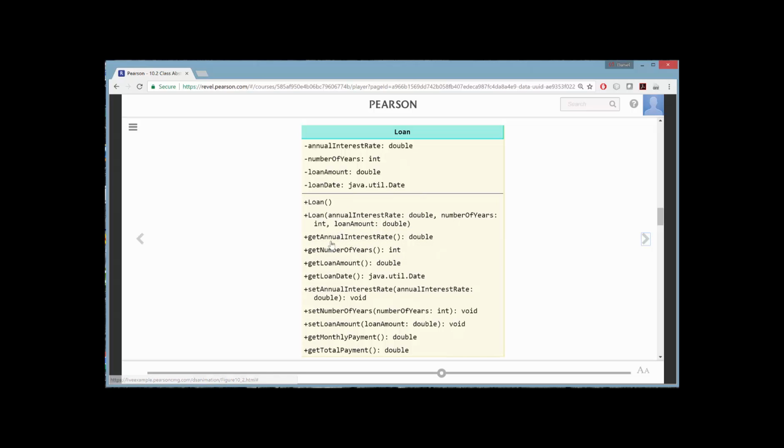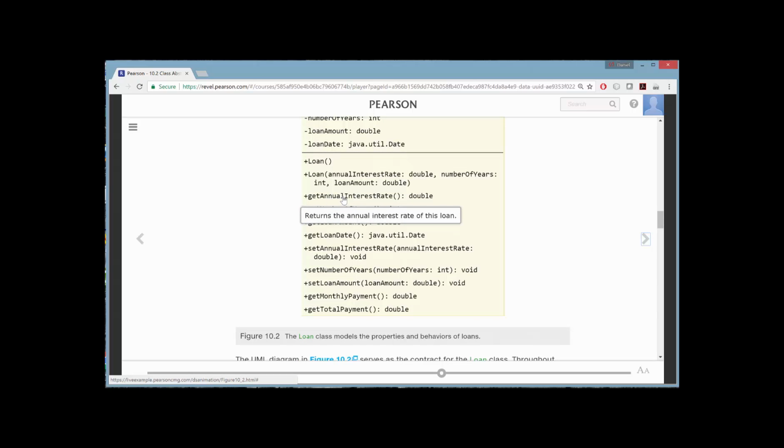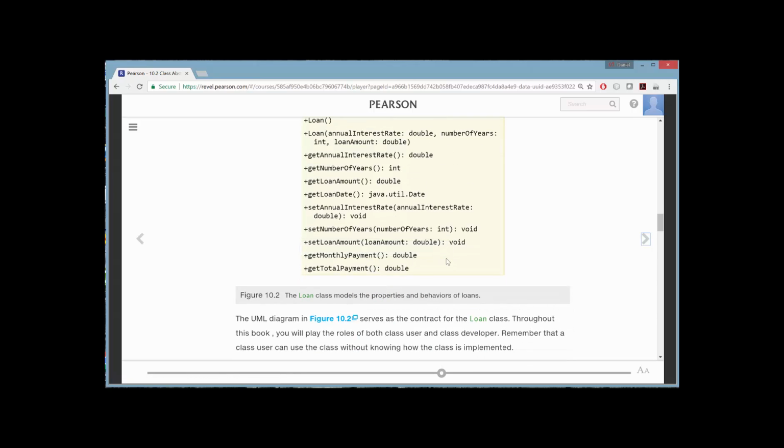Here are the constructors, two constructors. The first is the no-arg constructor to construct a default loan object. The second one is to construct a loan object with the specified interest rate, number of years, and loan amount. And those are the get methods and set methods for the data fields, and the methods for getting monthly payment and getting total payment.